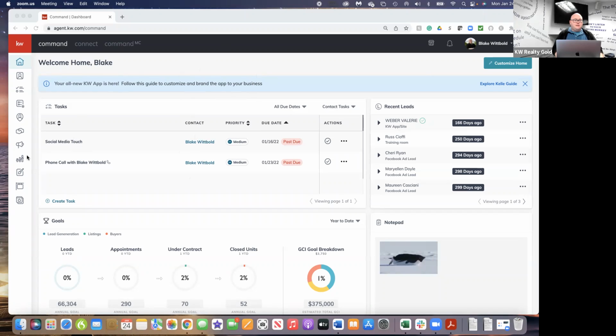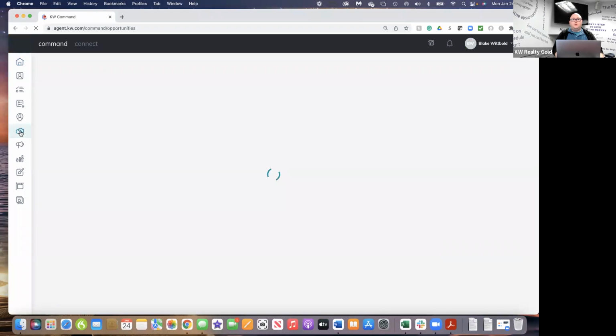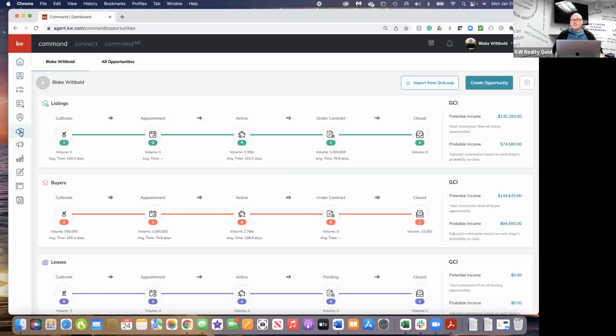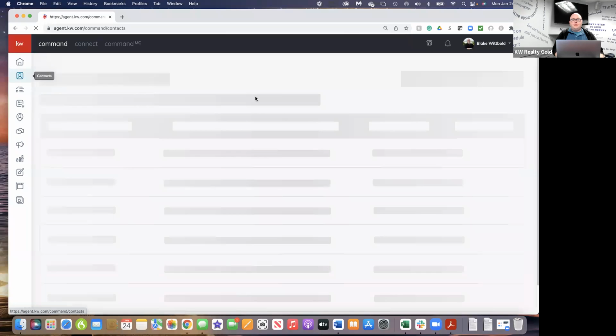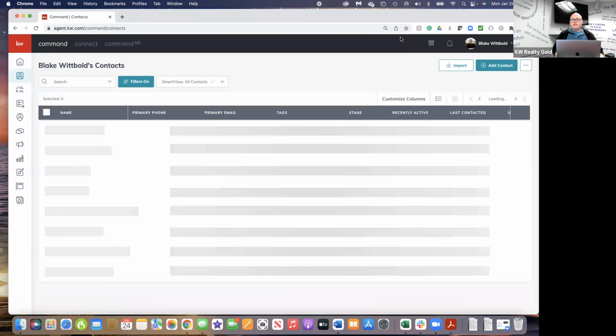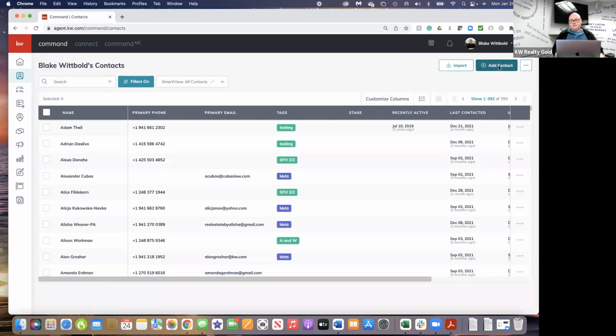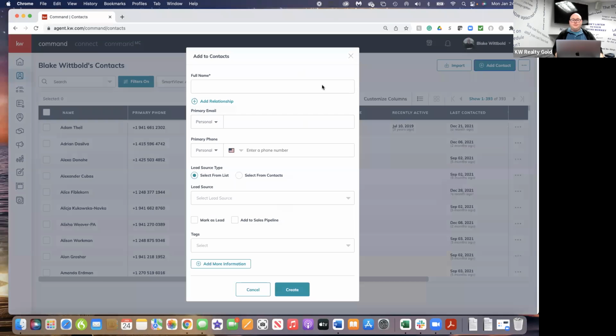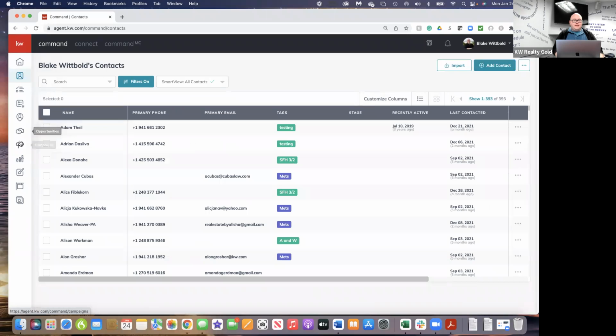The first place we're going to go to work on compliance is opportunities. When you get to the compliance point, you are going to be submitting different sets of documents. The first thing you're going to do is enter a contact into your database, and that's done through Command, through the Contacts app right here. I will click on Add Contact and fill out this information. Once I have done that, I will create an opportunity, and this is all done before your transaction closes.